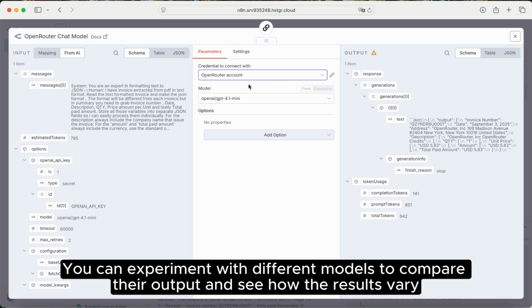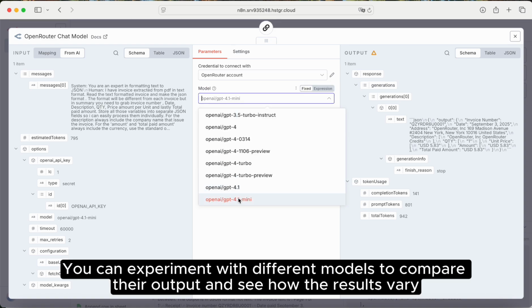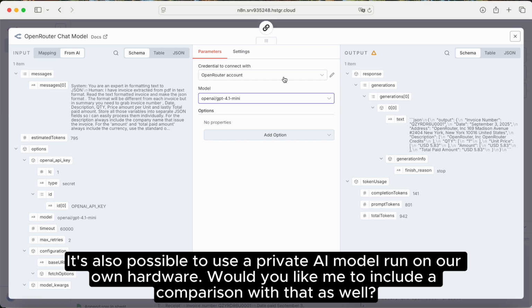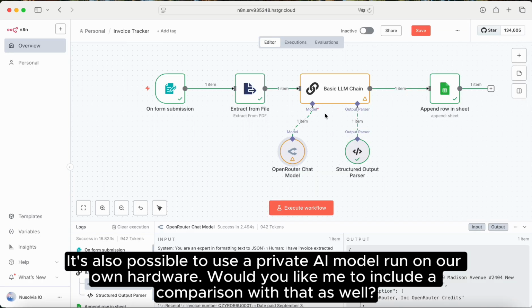You can experiment with different models to compare their output and see how the results vary. It's also possible to use a private AI model run on our own hardware. Would you like me to include a comparison with that as well?